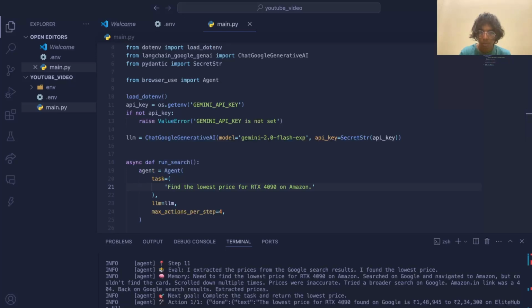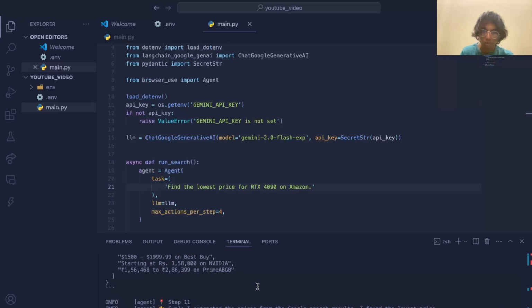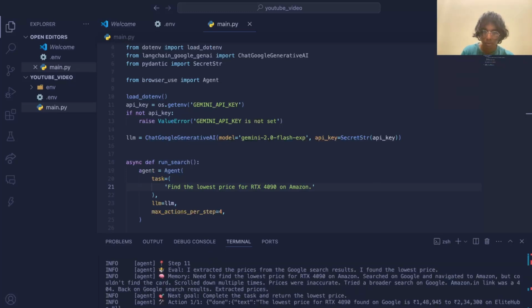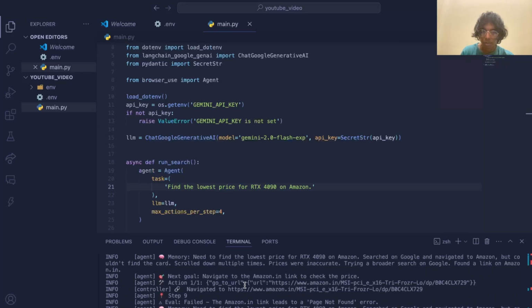Yeah, task completed successfully. And here is the price. The lowest price for RTX 4090 found on Google is, I guess it converted dollars into another currency. Okay, and you can see each step. The final step was step 11, where it found the result. And before that, step 9. You guys saw the Amazon error page, that was step 9.